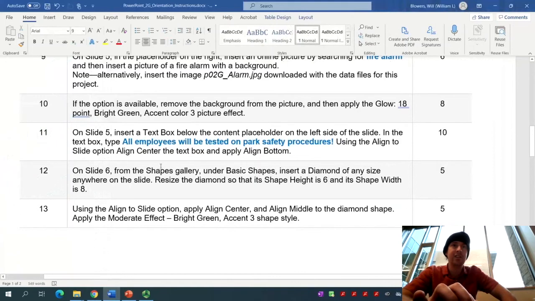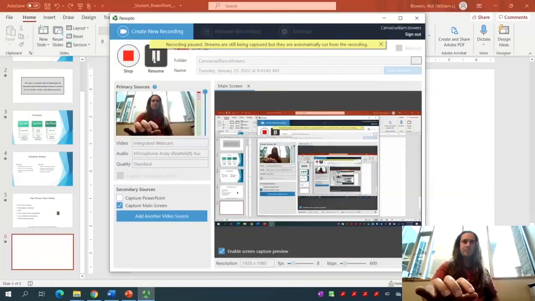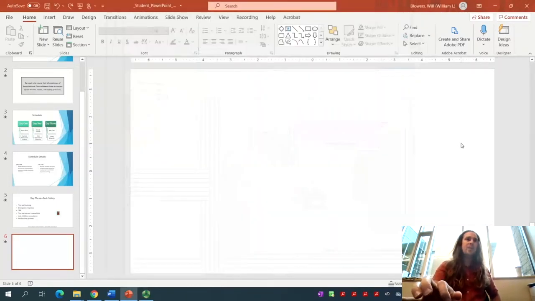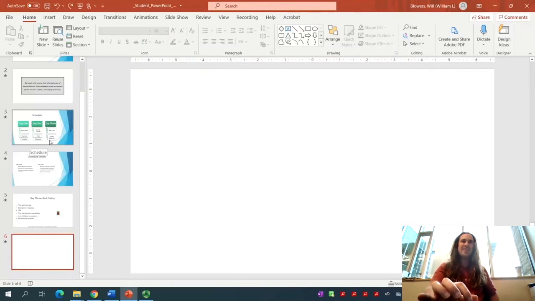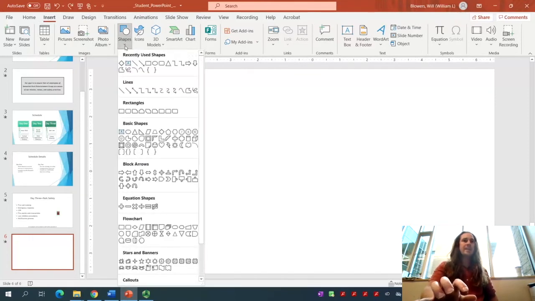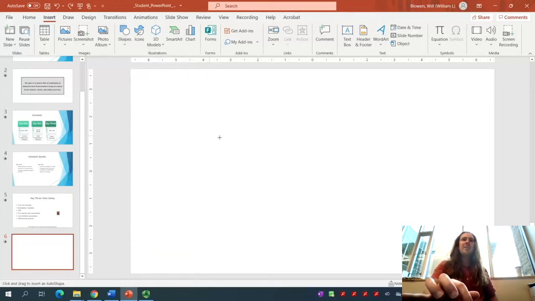All right. So in the shapes gallery, under basic shapes, we'll insert a diamond of any size anywhere on the slide. That's a lot of freedom. And here's a fun one. What you'll do is go to the Insert tab, and we're still here on slide number 6, and we're going to go to the Illustrations group. Click Shapes, and under your basic shapes, have a look for the diamond, which is right here. Click the diamond, and you can draw it any size anywhere. You'll see why here in a moment.